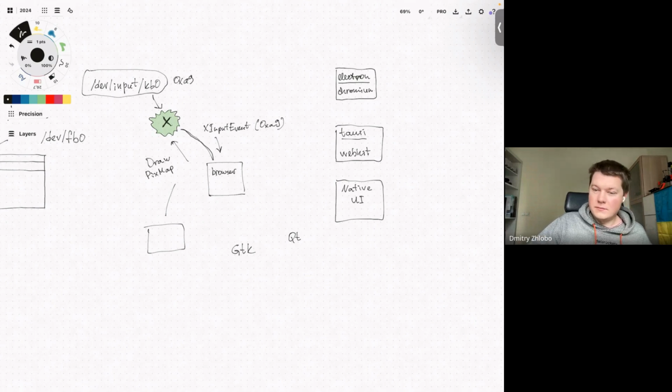I guess there are a number of such frameworks. GTK and Qt are just the most modern ones. They support a lot of convenient features. They look nice.